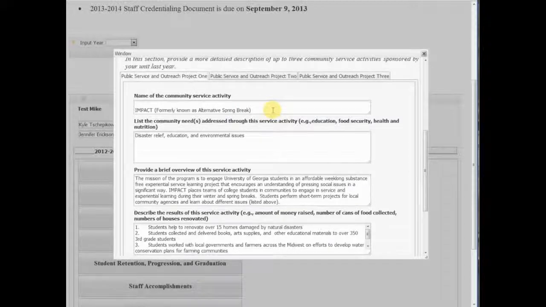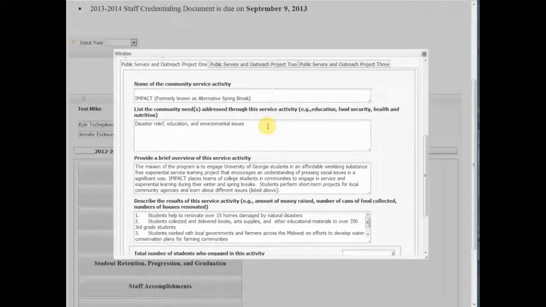Begin by adding in the name of the community service activity. Here we've used Impact, formerly known as Alternative Spring Break, as an example. Next, list the community needs addressed by this service activity. In this instance, disaster relief, education, and environmental issues. Underneath, provide a brief overview of this service activity. Make sure this overview indicates the importance of this activity.